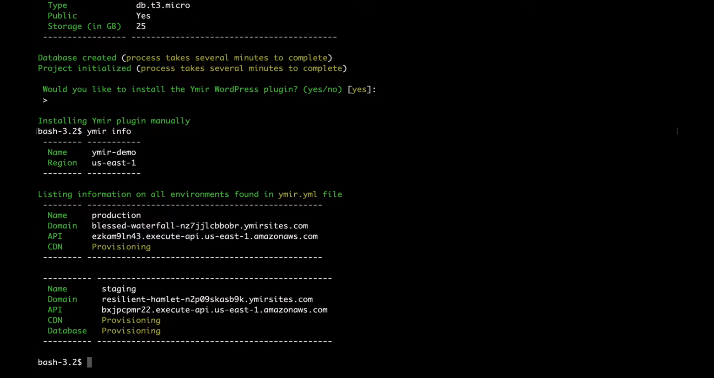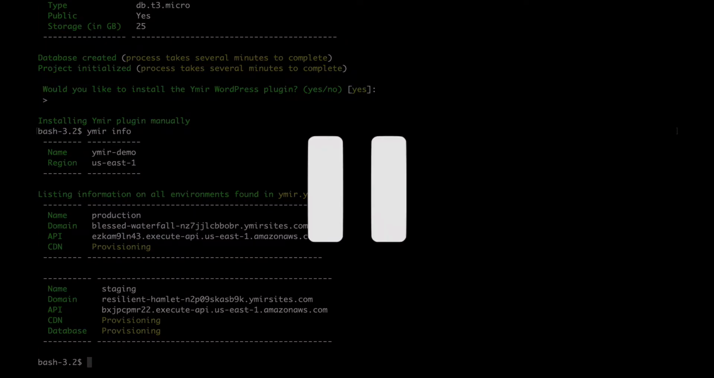You'll also notice that each environment got assigned a vanity domain. This ensures that each environment is always available. Ymir will also let you manage your own domain and SSL certificates. At this point, I stopped the recording and waited about 10 minutes.